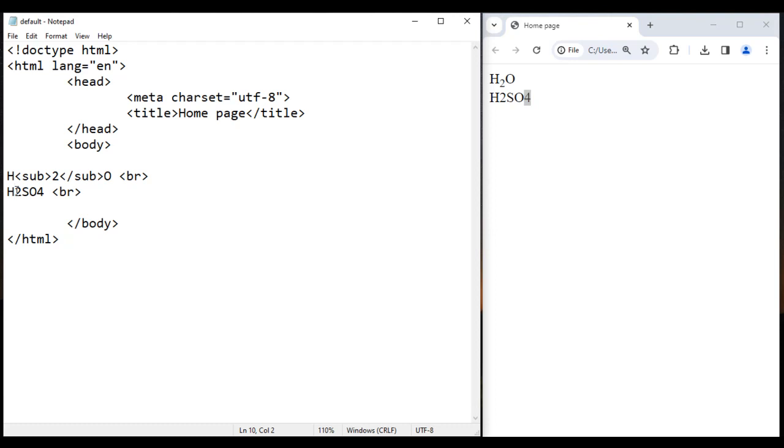So before 2, we write opening sub. After 2, we write closing sub. If I save this, go to browser and reload, you can see 2 is subscripted. In the same way, I want to subscript 4. So before 4, I write opening sub. After 4, I write closing sub. Save, go to browser and reload. You see 4 is also subscripted, guys. So that is what sub tag does.